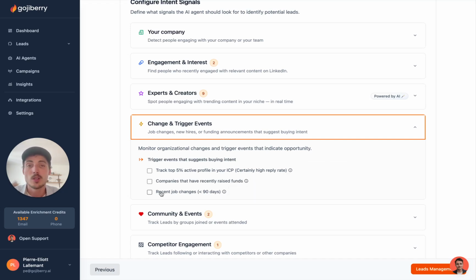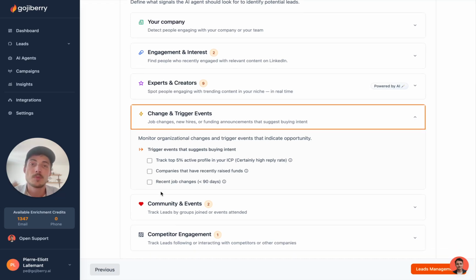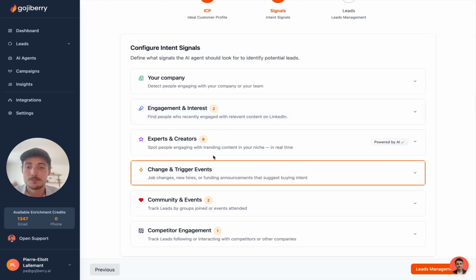Recent job changes. We're going to look at people that just got their job. So it could be very interesting to get new decision makers in your pipeline, and people that are going to make decisions over the next weeks.